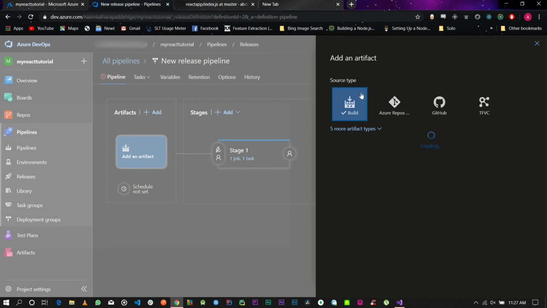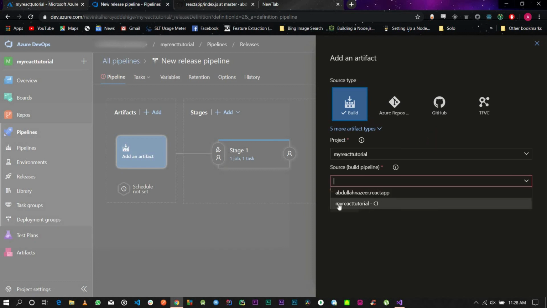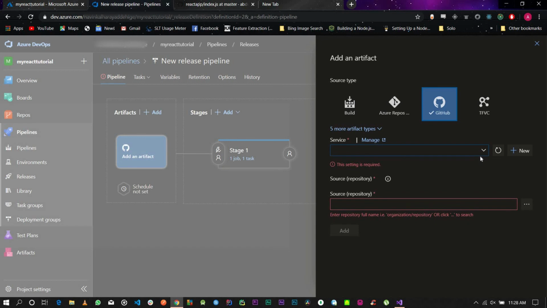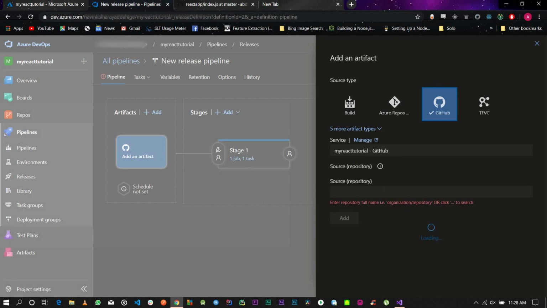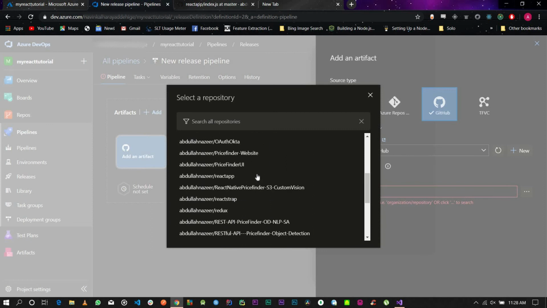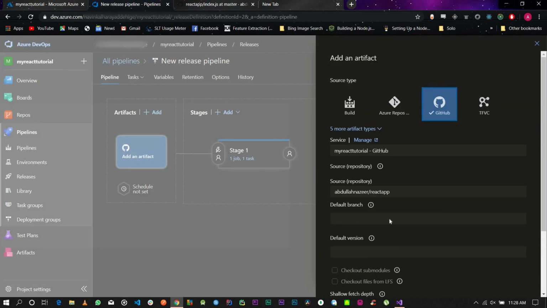Instead of source type, you can use build or connect GitHub as well. Instead of going through a longer process, you need to select this, my React tutorial CI. For the sake of this tutorial, let me show you guys. You can connect your GitHub account as well. So it's going to be my React tutorial GitHub, right? And the repository is going to be, you're going to need to search for my repository, which is React app, and the default branch is going to be master.